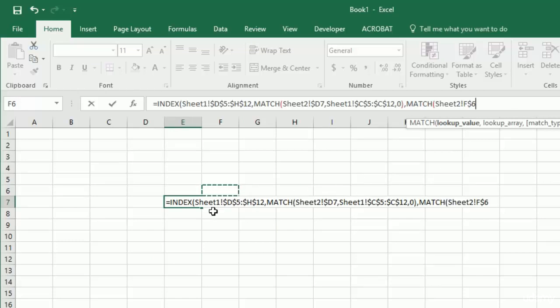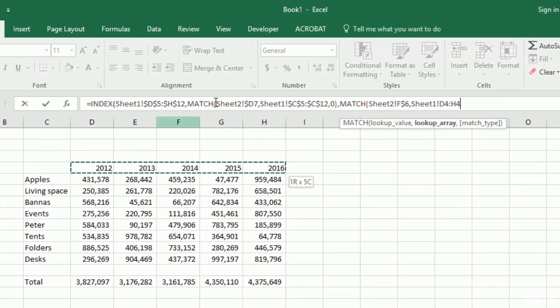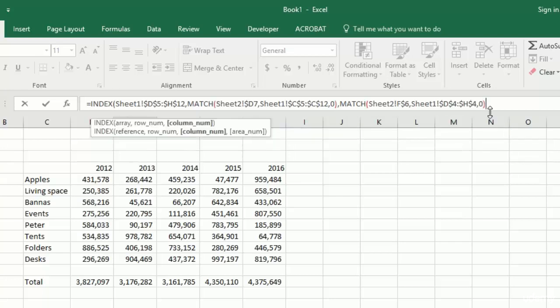Okay, so where is our array for the fisherman across the columns? Let's go back to sheet 1, click on 2012, and then Control-Shift right arrow to select the whole array, and hit F4 to lock the array. The arrays should always be locked. Comma 0 for exact match. Close the parentheses for the match formula, and then we close the parentheses for the index formula. So now we've nested 2 match functions into one index function.